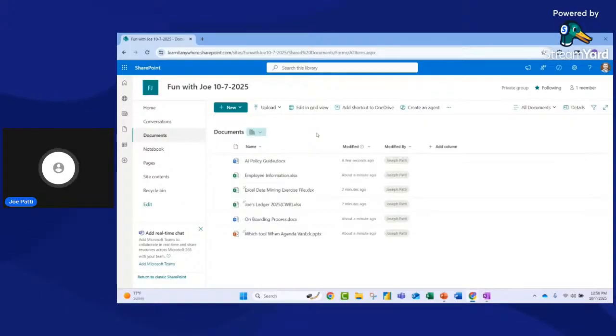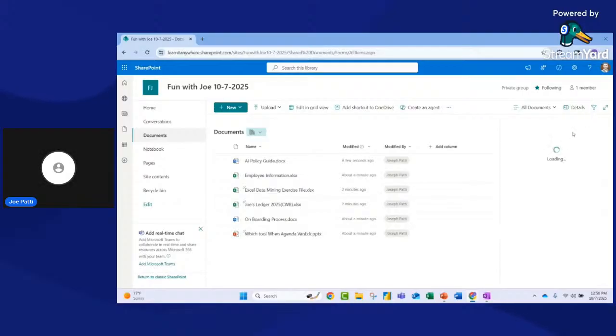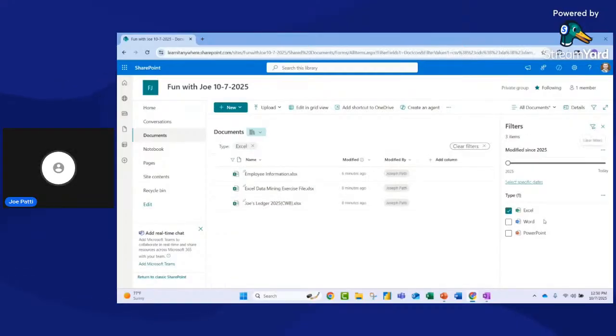Instead of having all the different file types here in one place, I'm going to actually create a view. I can create the view by going over to the little filter icon in the top right-hand corner. I'm going to click that view, and I'm going to create 3 views. One view is going to be for Excel documents. The other view will be for Word, and the last one will be for PowerPoint.